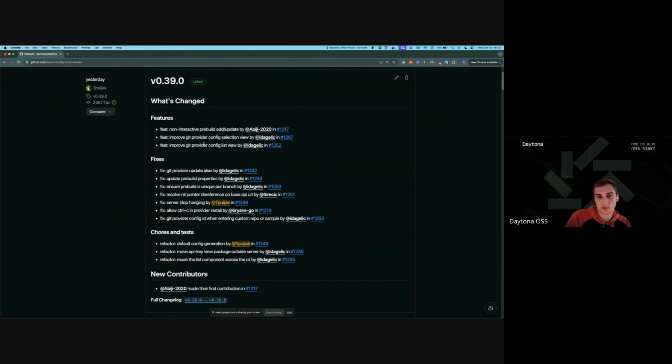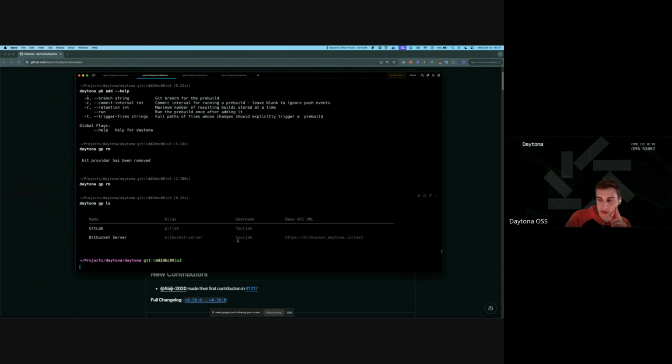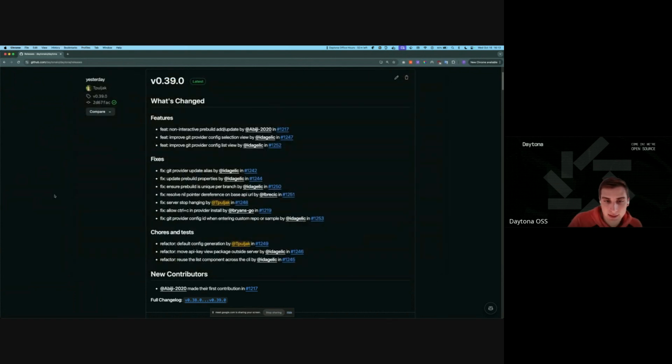Then we have improved Git provider config list. So Daytona GPLS is now improved, a bit cleaner than it was before. It now correctly displays all the properties that are relevant to the user, such as the alias, username, API URL, and the name. Lastly, okay, that's all the features for this release.